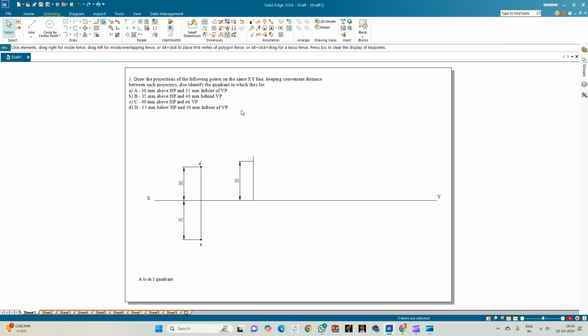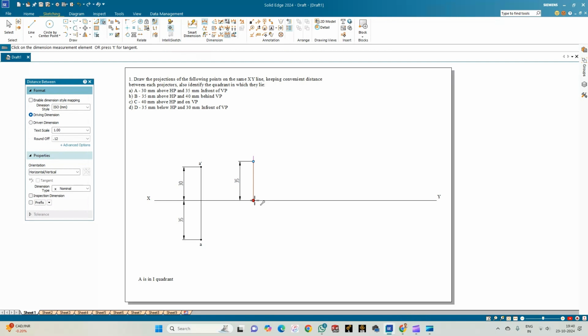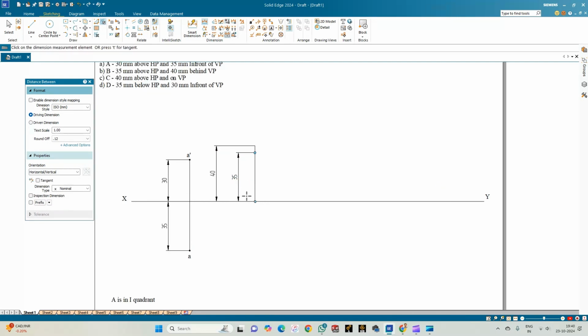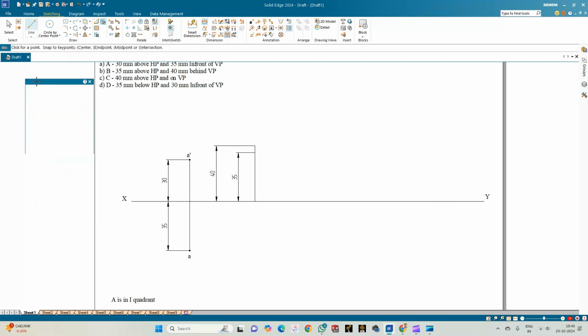So again, let me go for distance between, select the topmost end point and then the base point on the XY line. So this is where I can locate the point. So let me just go to the point option, select the thickness of the point to be equal to 2.5 mm, and then I'll be placing the point here, that is at a distance of 35 mm and also 40 mm. So now we'll go for annotating the point.